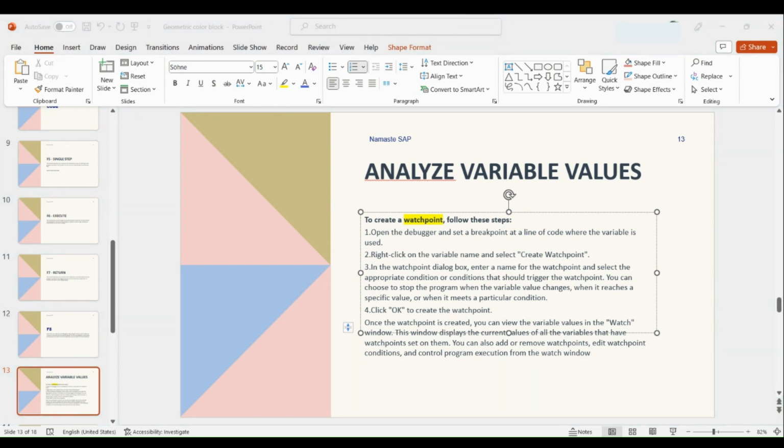As mentioned, a watch point is a tool in our debugger which is used to monitor the value of a variable or an expression during the execution of the program. It allows you to set a breakpoint that is triggered when the value of the variable or the expression is getting changed. If you are pressing F5, F6, F7, you can constantly see what the variable value is. If you double click on the internal table or a work area or a variable, on the right hand side you can directly see what value it contains, right? Let me provide you an example.